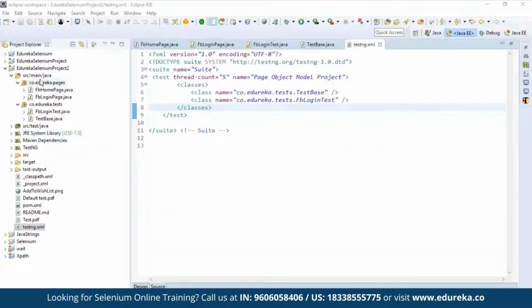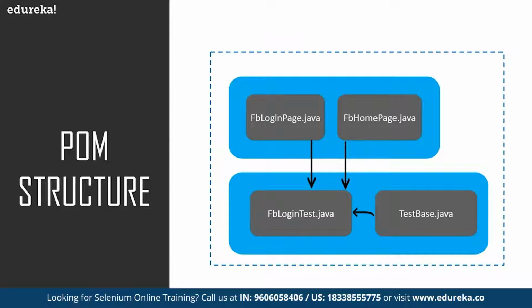So this is how you need to create separate packages for test case classes and the script classes. And finally, you have to write a testng.xml file. Basically, this is all about the page object model design pattern, where you will have the pages, that is FB login page and FB home page, and you will have the test where these two are interlinked, and the home page and FB login page will have test case 1, and in the test base, this will refer to this.